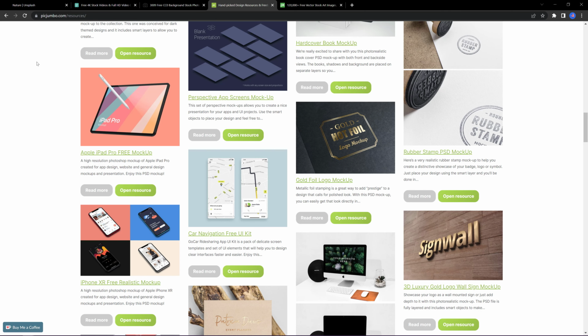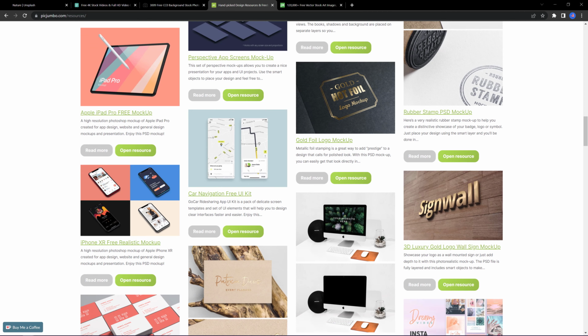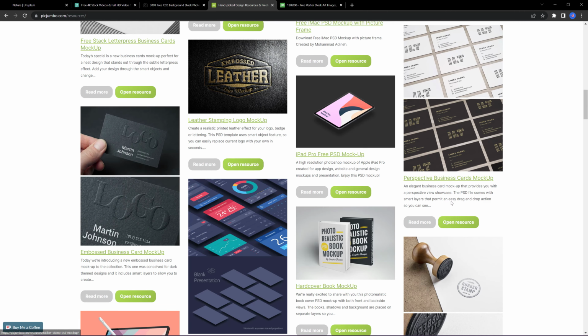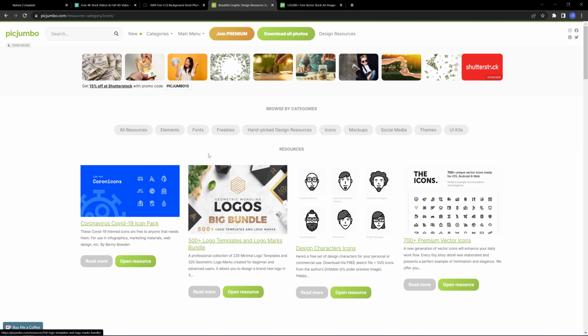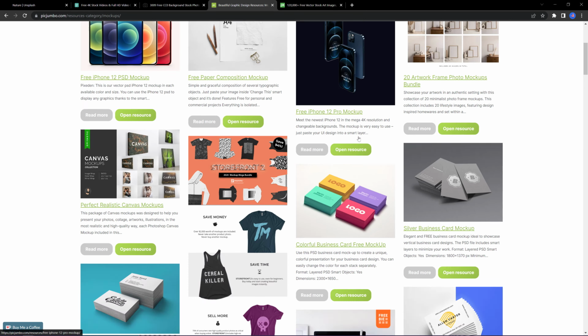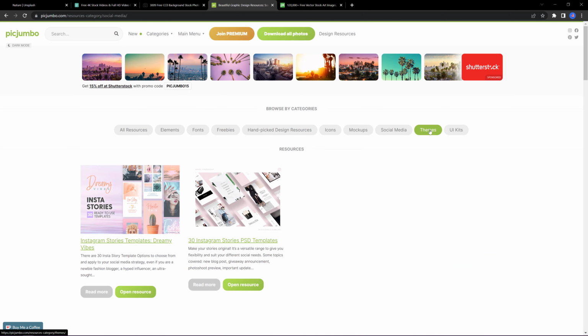The last but not least suggestion is this one. It was launched in 2013. You can explore some other beautiful free designs, such as icons, mockups, social media themes, and swag kits.